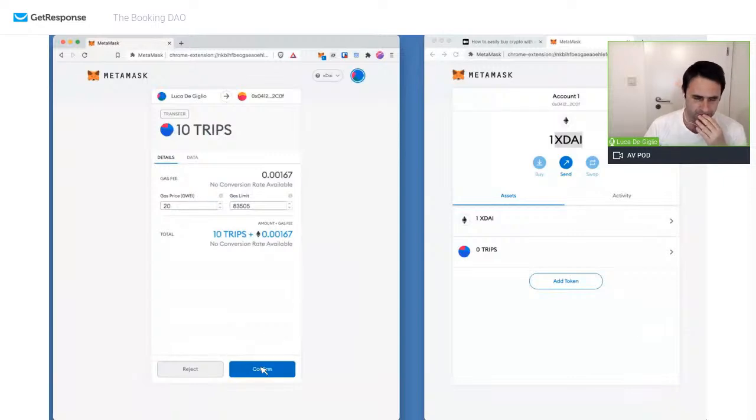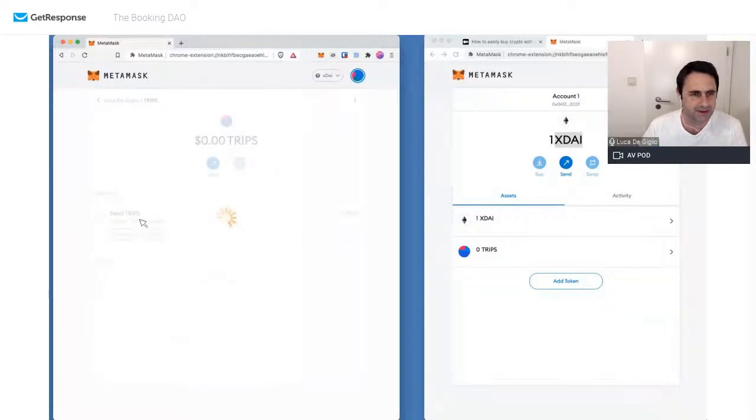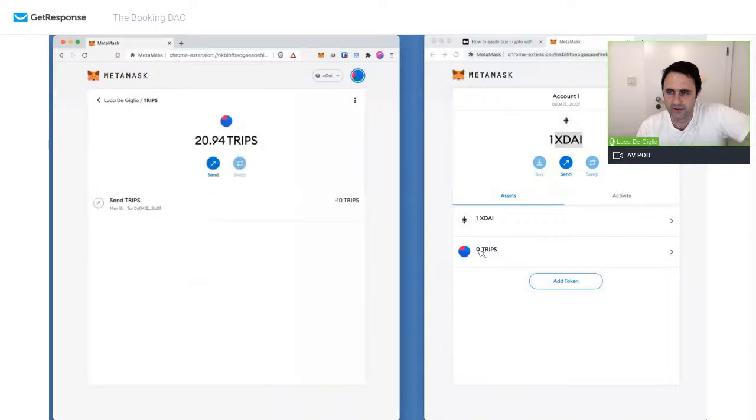So dealing with tokens is more expensive than dealing with the native crypto asset. So I click confirm. You see, send trips is pending now, right? Oh, it's gone already. So soon I should see the 10 trips on the other side. Oh no, it's pending. Okay, it's gone here. Fine. And let's wait for them to appear on the other side. Okay, you see, they are there. 10 trips arrived.